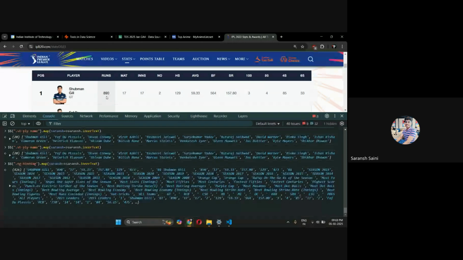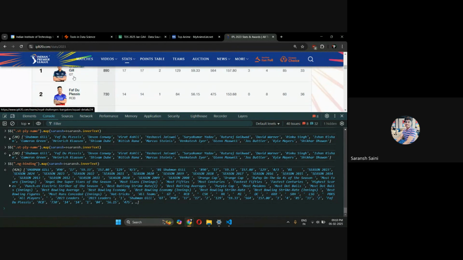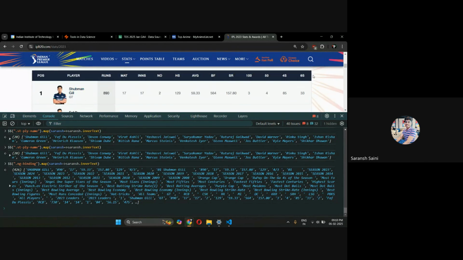So that's another thing you have to keep in mind: whenever you are going to extract something, let's say the name of this player, you have to find a specific class which is common in all names but is not present in any other element, right? So for us, stply-name was that class. So Sakshi, does that answer the question?